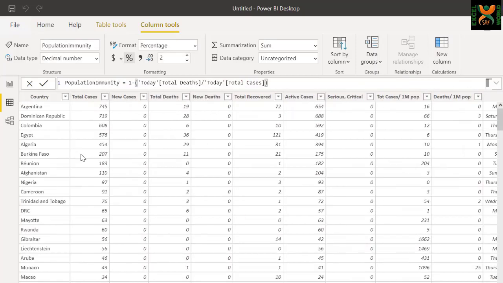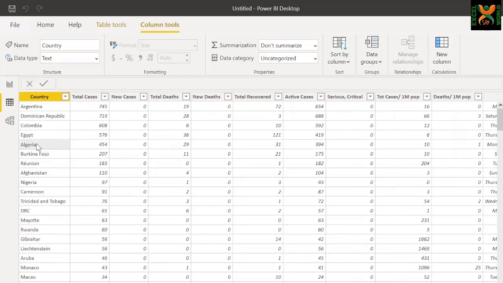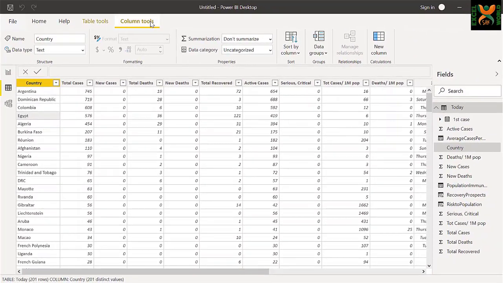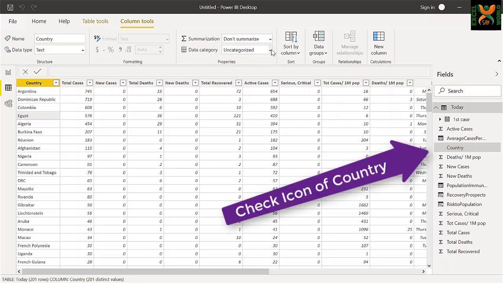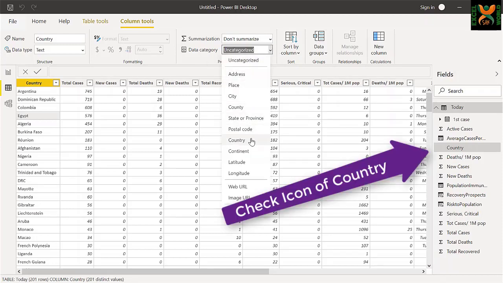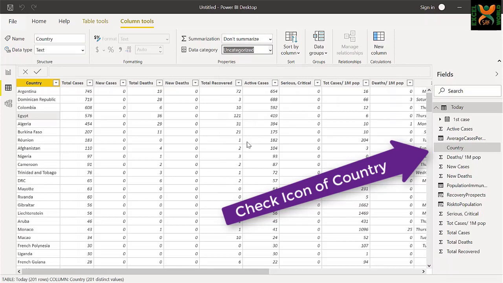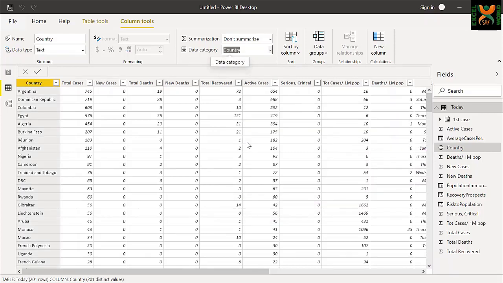Now before starting our visualization, we just need to do the last step, which is to define the country column as an address. If you click the country column and go to the column tools, there is a group which states properties, and the data category can be defined as a country, so that when we use a map visual, Power BI can understand that this is a country or an address which can be mapped.